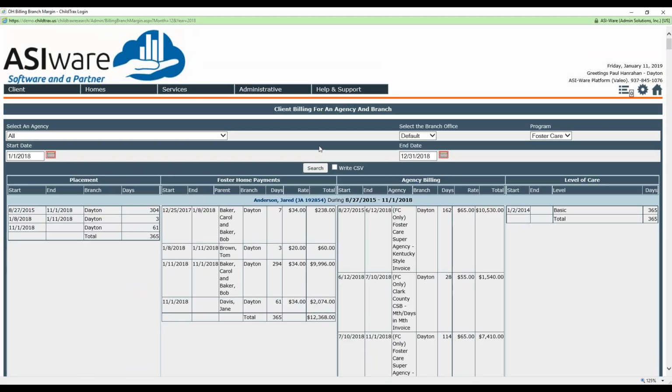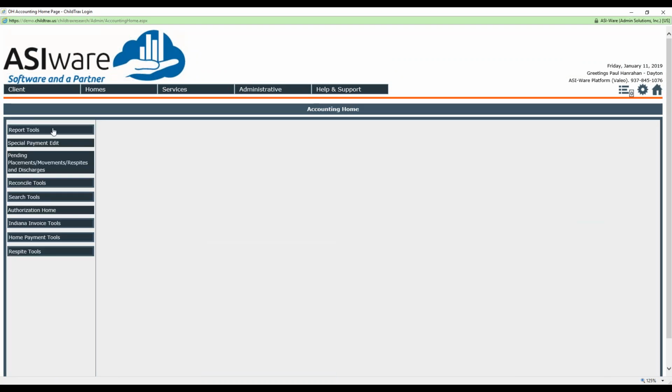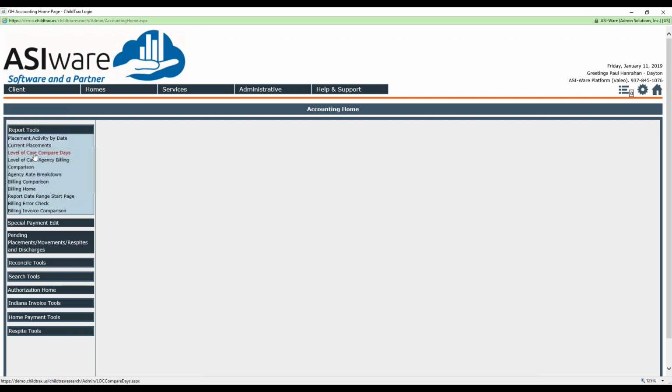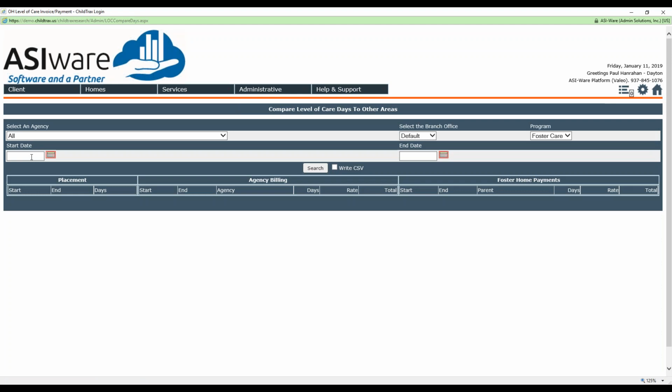2 more, and then I am done. No, 1 more. So I want to go to the accounting homepage. And on here, we have this level of care compare days. It is also right there. Okay. We actually looked at this already, but I just want to run it one more time. Repetition, I always feel is a good thing.